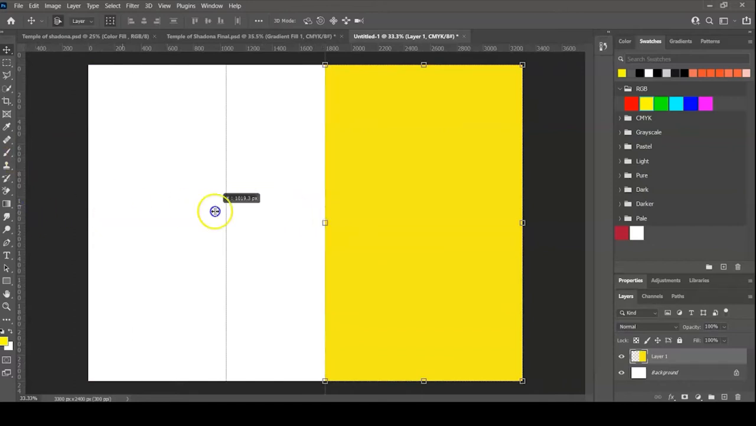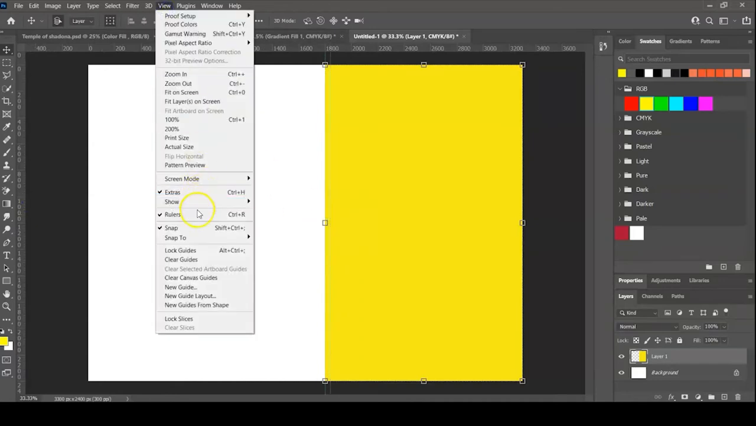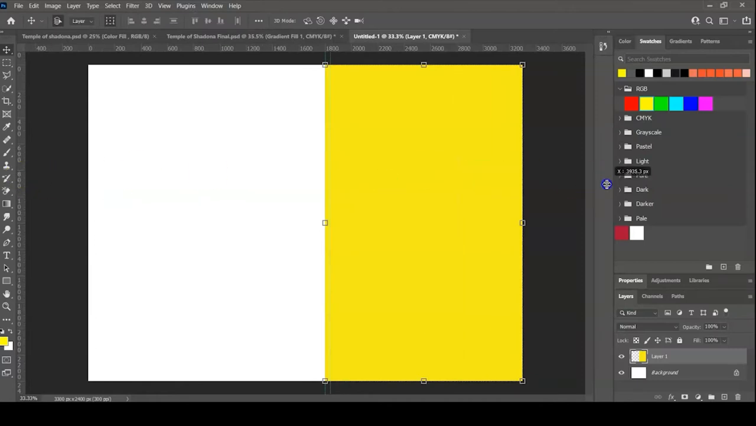Now drag your ruler. In case you can't find your ruler, just go to view, you'll find it here. Then hold down Alt, click and drag this page. That's our back cover. As you can see, we have our spine in the middle.